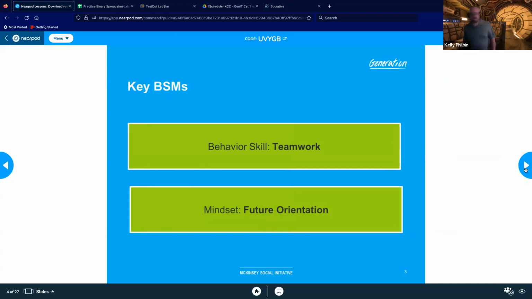All right, behavior skills and mindsets that we want to keep in mind for this particular session. Teamwork, as IT is not an individual sport, especially when we're talking about security. Security takes everybody being a part of it to be effective. And future orientation, understanding that the efforts we are putting in right now, or the lack of efforts, are going to directly affect the outcomes of our overall goals.